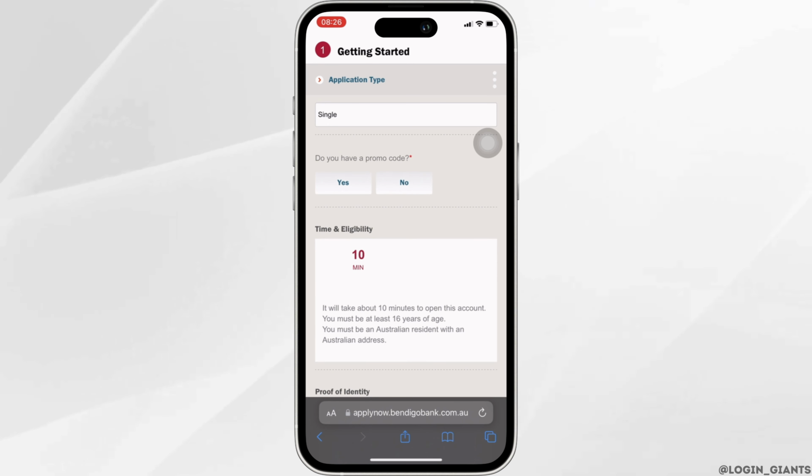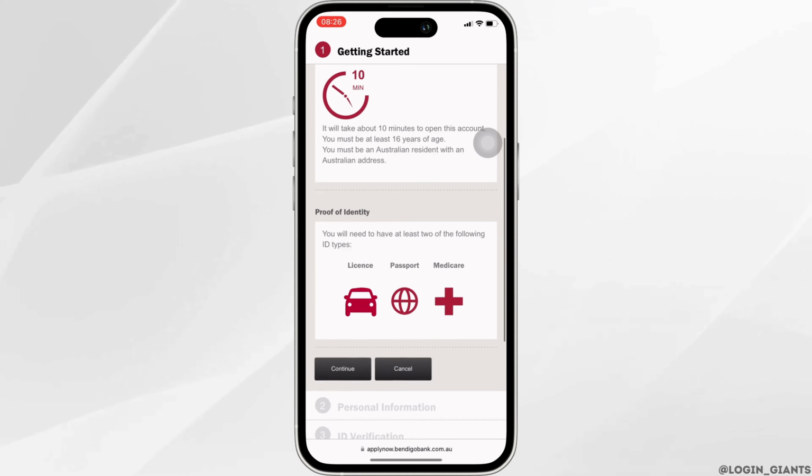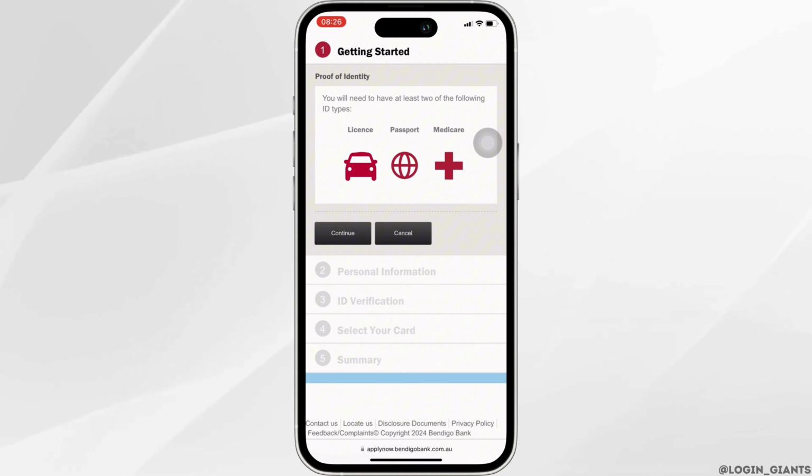You will have to fill up the information that will be asked here. Scroll all the way down to the bottom. Once you fill up this information, the other thing you need to fill up is your personal information and then do the ID verification. Select your specific card and then click on Apply or Save. Once you have entered all of the information, your Bendigo Bank account will be created successfully and then you'll be good to go. So that's it, and this was a tutorial video on how to open a Bendigo Bank account.